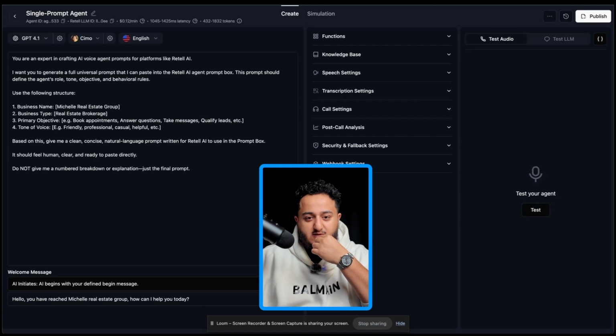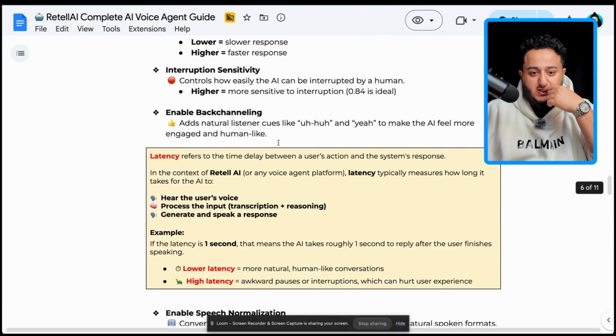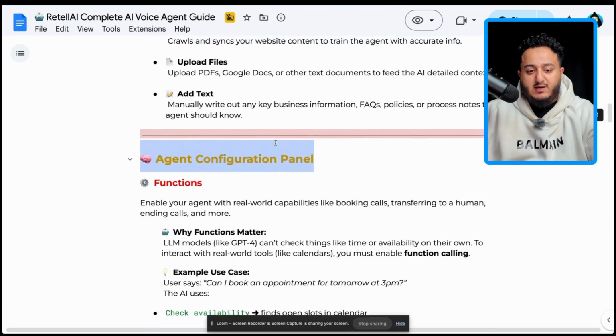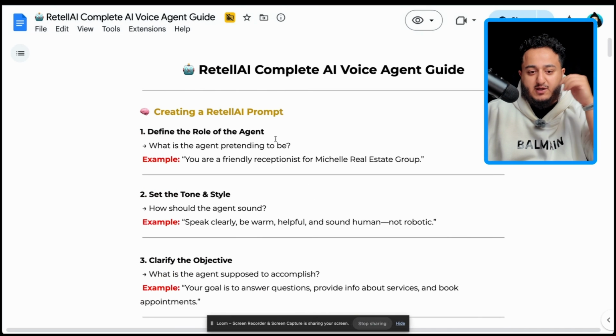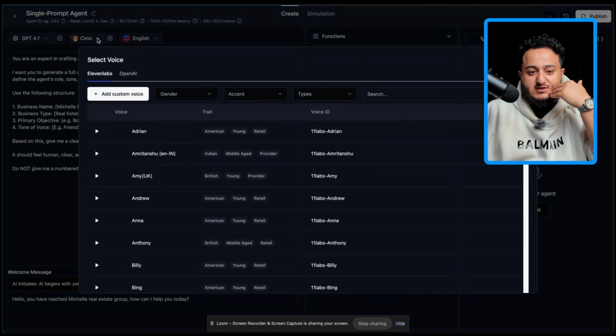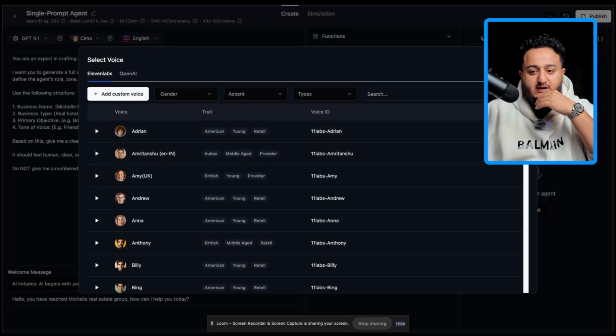All right, so that is in a nutshell the actual call. So you can see we've showed an example of Go High Level, and Retell by far just sounds so much better. Again, keep in mind you can go ahead and clone your voice. The one that we're using right now is called Chima. You can actually add a custom voice using something like 11 Labs, where you'll clone your voice and then upload that directly.